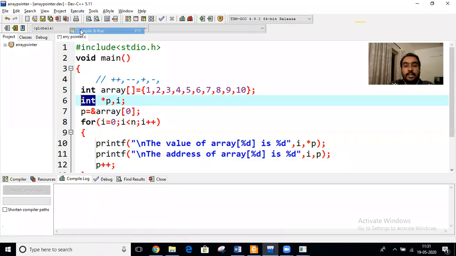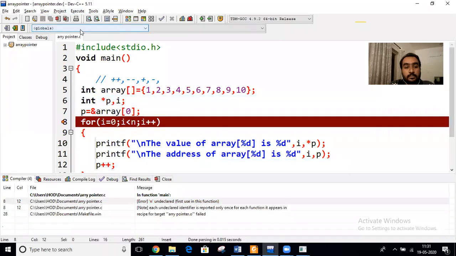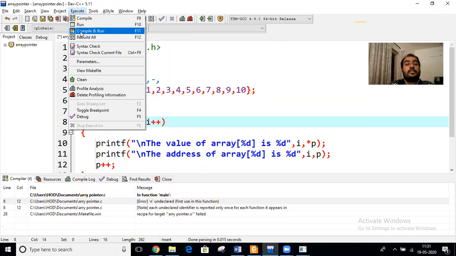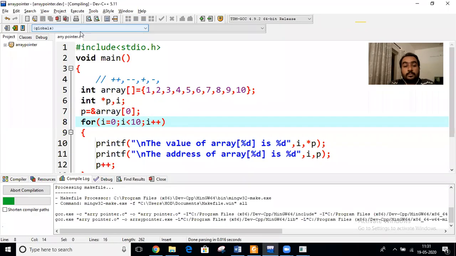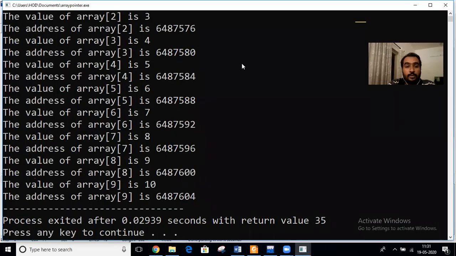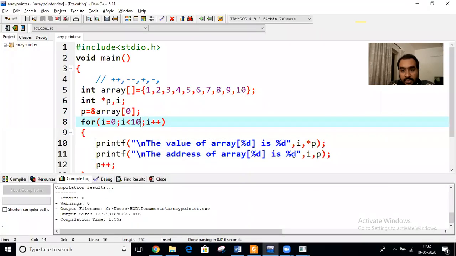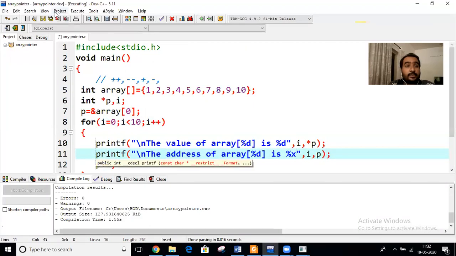So when we compile and run this, okay, sorry, not n but here 10, okay. When we compile and run this, this is what we get. The value of a of 0 is 1, and the address of a of 0 is 6487568. This is the address. Okay, sorry, I have used percentage d, I should have used percentage x, okay.